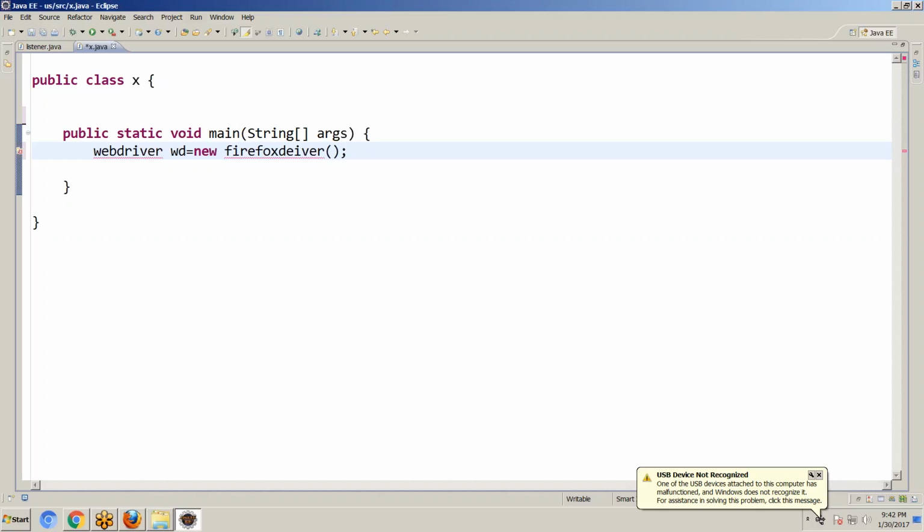Madam, you should tell, madam. What is the concept, madam? We already learned it. What is the syntax? I wrote WebDriver wd equal new Firefox driver. What is the syntax actually? You should tell.